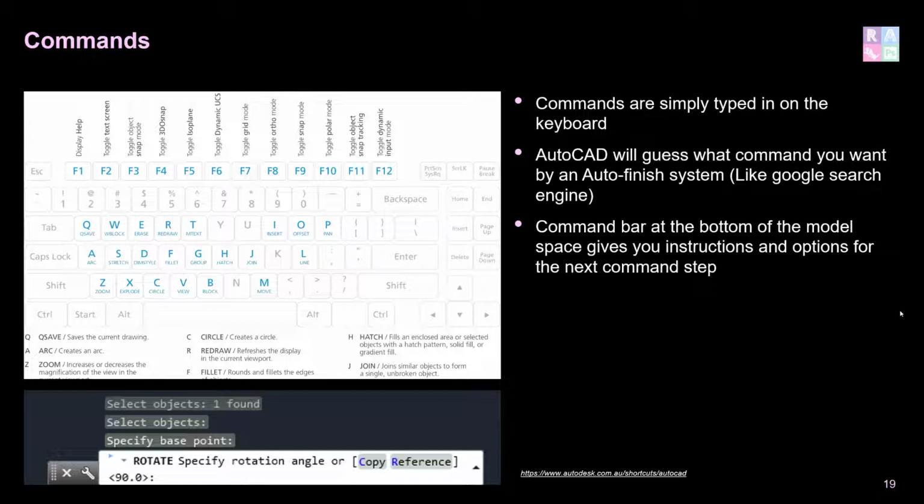Whether it be, say, I want to delete something, type in delete, and I think erase will appear. You want a line, type in line, you'll get a line. You want a circle, type in circle, you get a circle, and so on and so forth. You want to move something, type in move, and you'll move it. It's generally what you think it is. Although AutoCAD will guess what the command is that you want, kind of like the Google search engine.